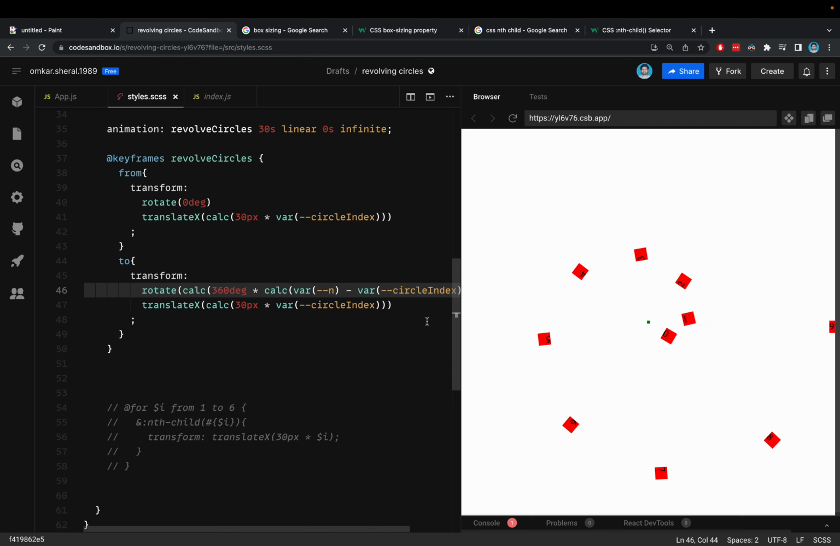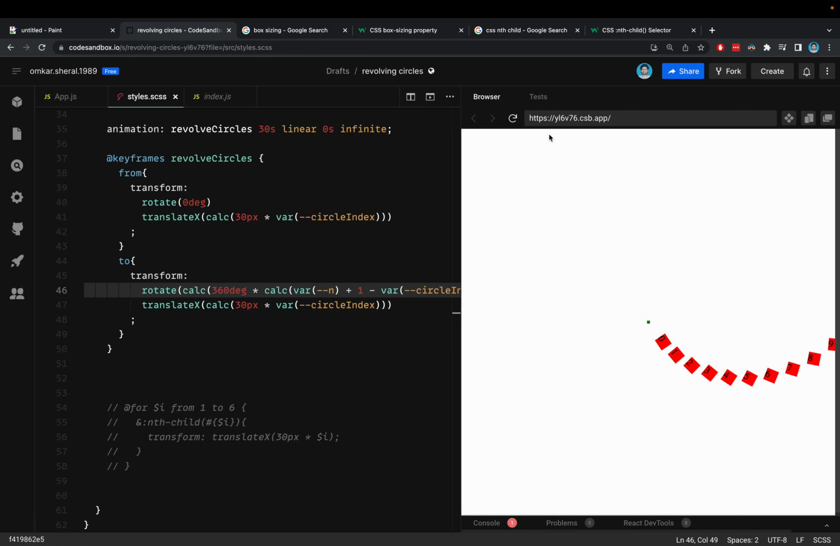Only thing is, the ninth element, the last element, is not working. It's selecting all the elements from 9 to 0, since 10 minus 10 is 0. I think we'll need to add plus 1 here. Plus 1. Yeah, now even 9 is moving. Awesome. But I think we'll need many more elements to actually see what's going on.